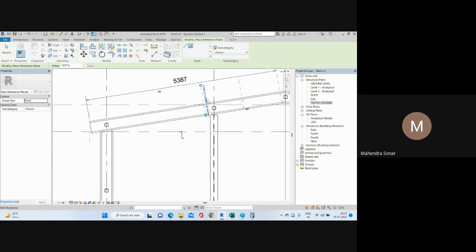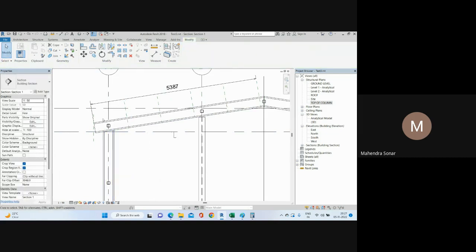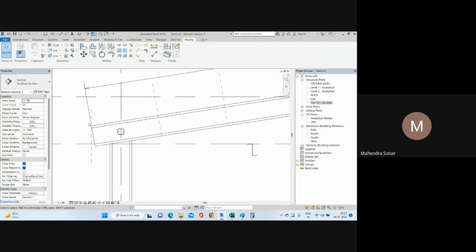So you need to fix the first location of your Z purlin. You can see we need to add the Z purlins here. But here you can't add the Z purlins. What is the reason?